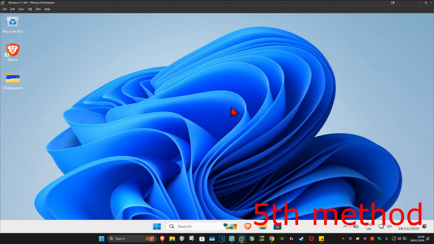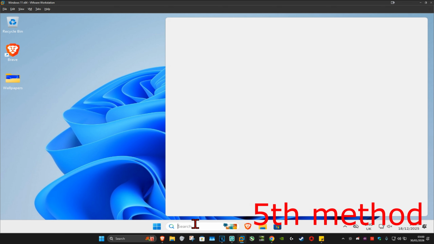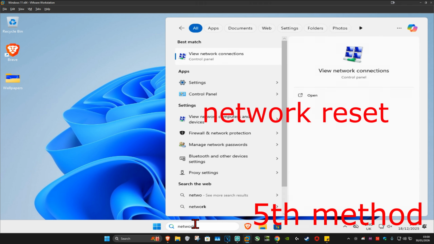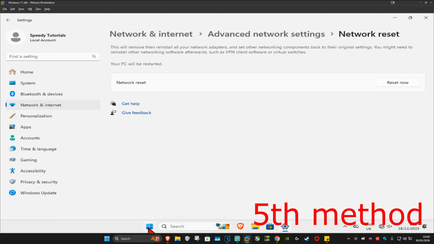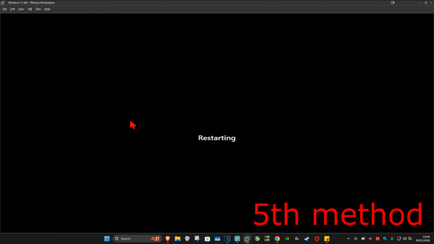into your computer. For the next method, go to search and type in network reset. Click on it. Now once you're on this, you want to click on reset now and then click on yes. It's going to restart your computer in 5 minutes, or you can just do it yourself right now. Come back into Windows and then hopefully this will fix your problem.